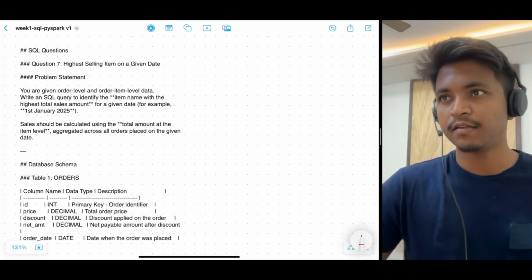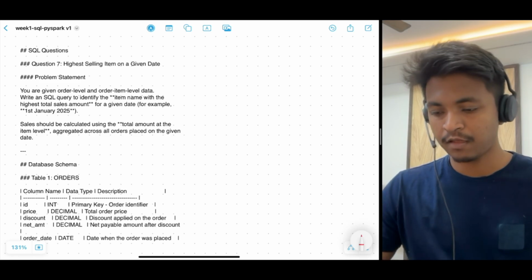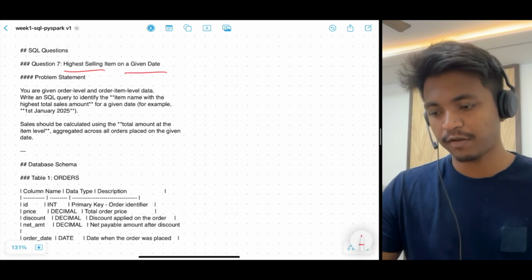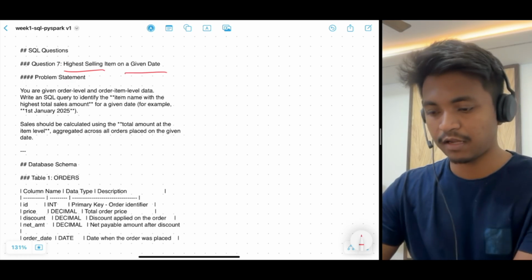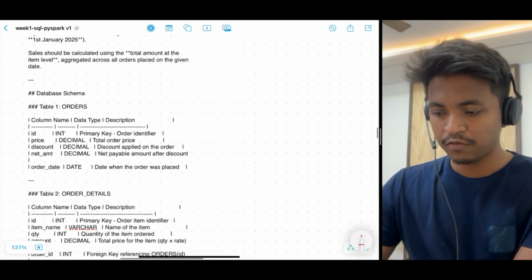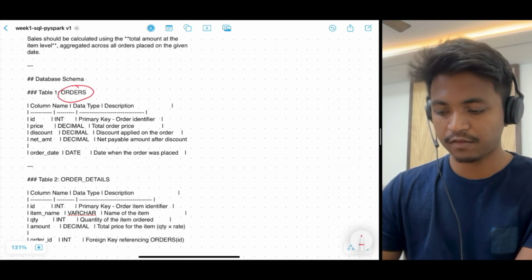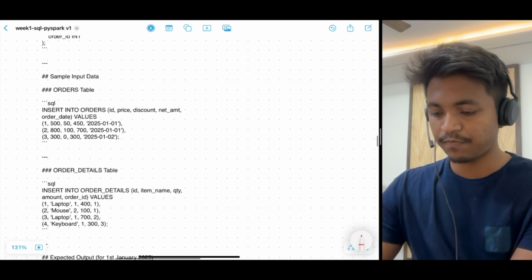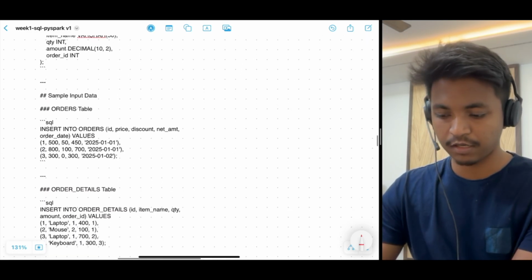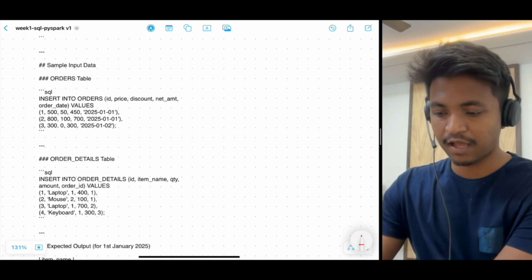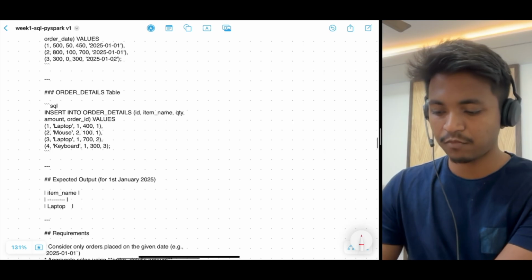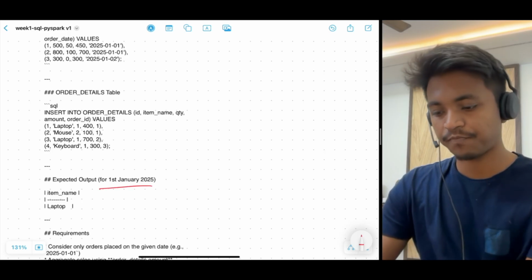So let's look at the next problem we have for today. It says highest selling item on a given date. This is the simplest of the questions we have in the entire series today. It has given an orders table as an input, and it also has an order details table. What we need to find is the product name which has done the highest number of sales on a given date. The given date we can assume is 1st of January 2025.